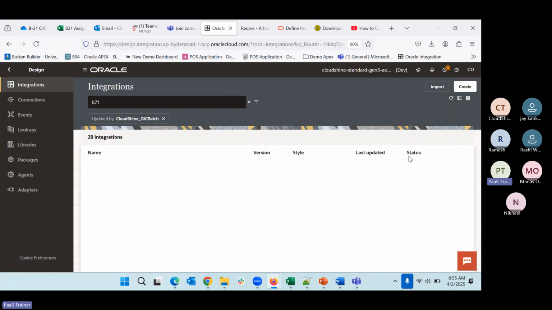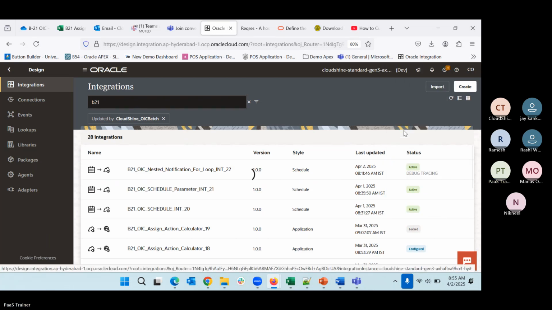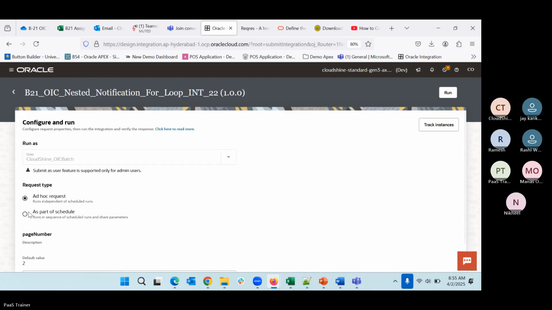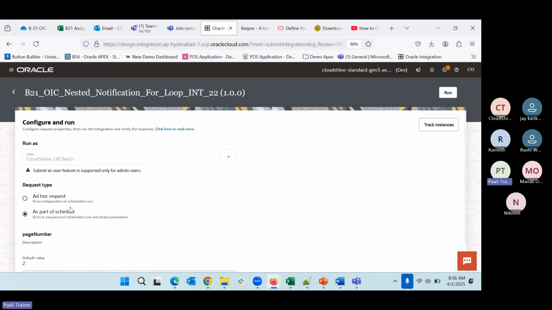Okay, put the schedule. Okay, I think here it is not giving that option that, okay, which schedule. Earlier it was giving that run. So runs in a sequence of scheduled runs. Okay, not an issue, right?